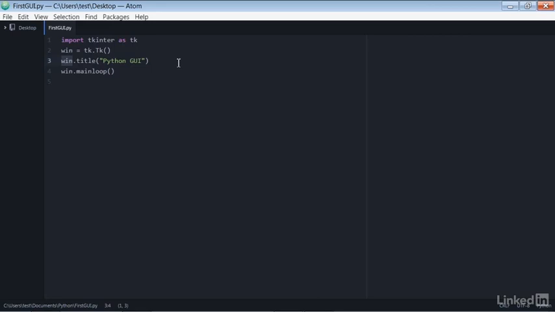In line 3, we use the instance variable of the class win to give our window a title via the title property. In line 4, we start the Windows event loop by calling the main loop method on the class instance win. Up to this point in our code, we created an instance and set one property, but the GUI will not be displayed until we start the main event loop. Okay, let's execute this code.